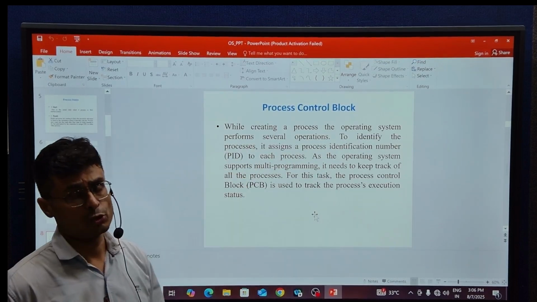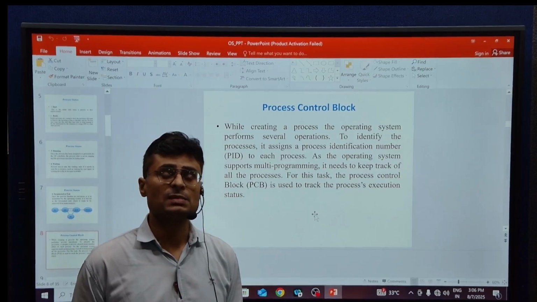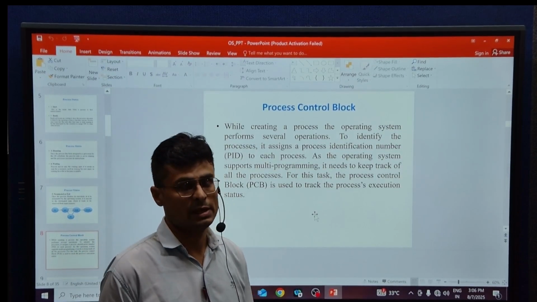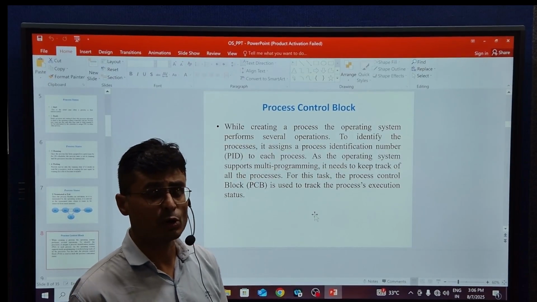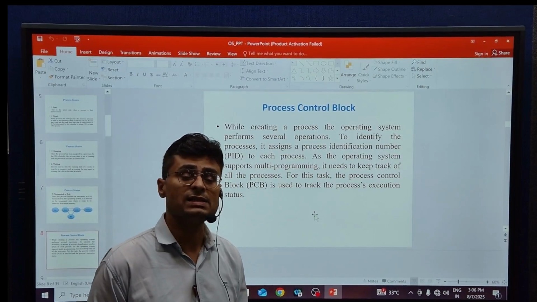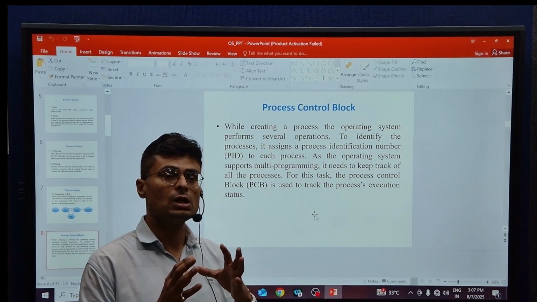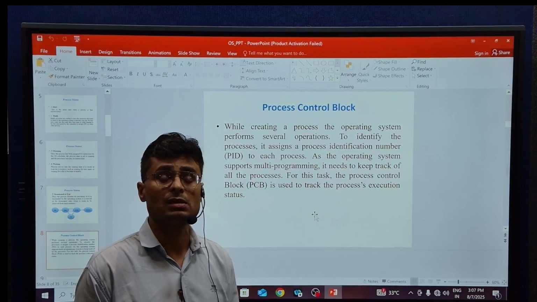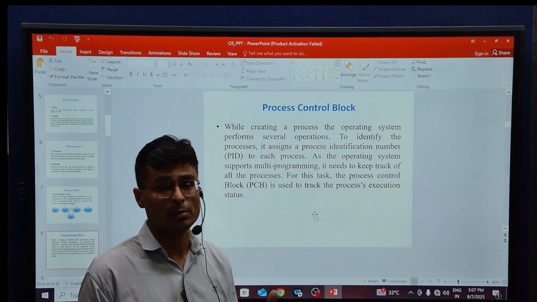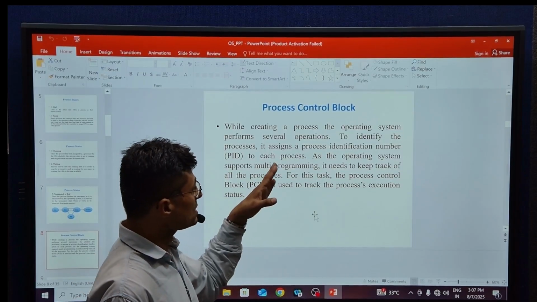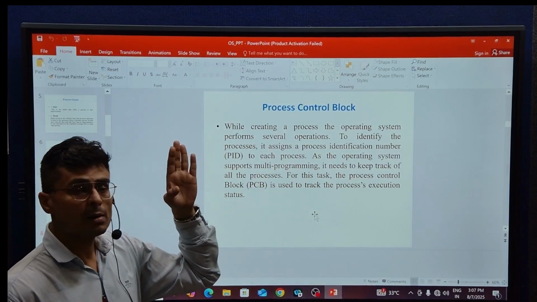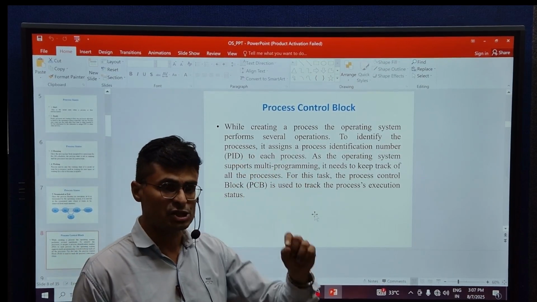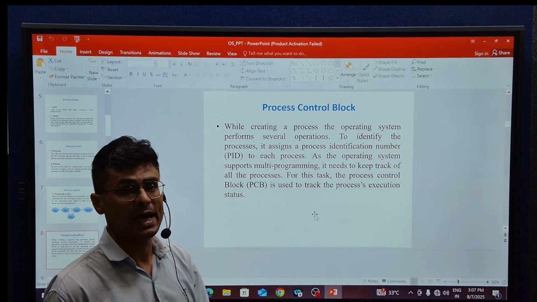Next is the process control block. As we know, the operating system supports multi-programming. Most operating systems, like Windows, Unix and Linux, all support multi-programming. So it is very necessary for an operating system to identify the processes among the different number of processes. For supporting multi-programming, the operating system creates a PID, a process identification number, so that it can identify any process.